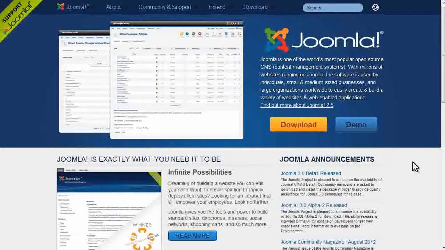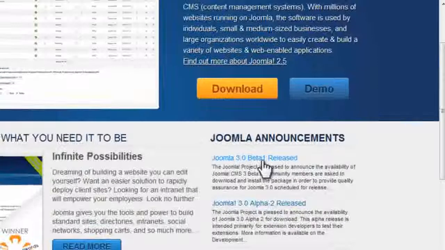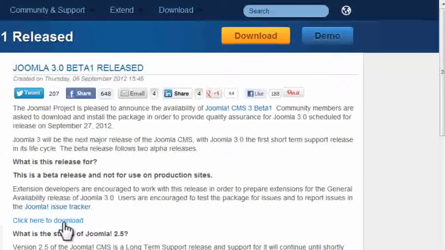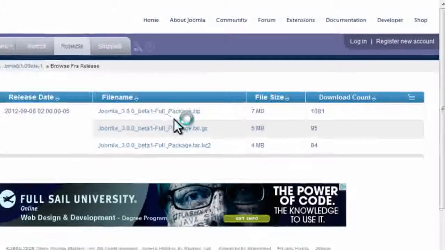Next, I'll download the latest version of Joomla by going to joomla.org. Since 3.0 is in a beta version, in order to download it, I'll click the link here. Once the final version of Joomla 3.0 is released, you'll be able to download it from the large orange download button. Download and save the zip file.